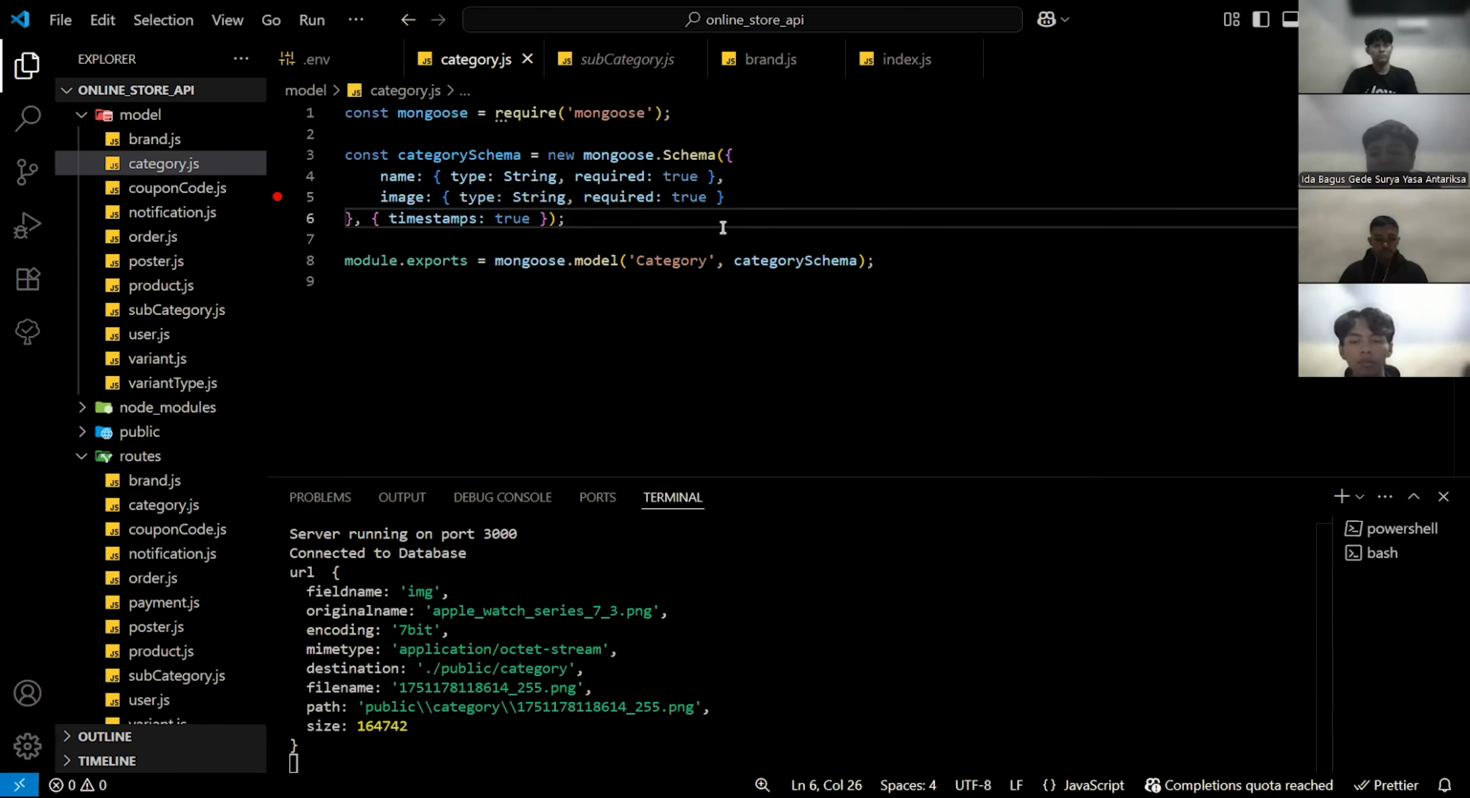Finally, this schema is compiled into a model named category that will interact with the categories collection in the database and is then exported via module.exports to be used in other files. Here is the code.